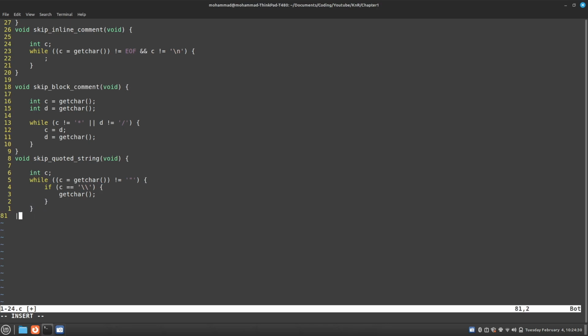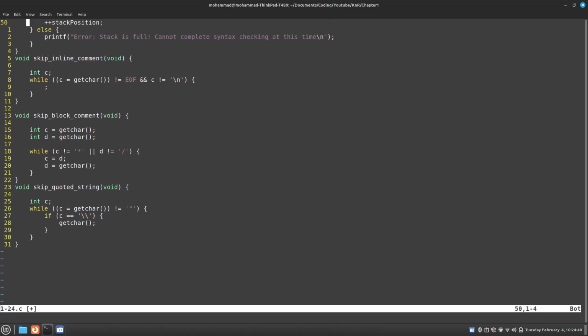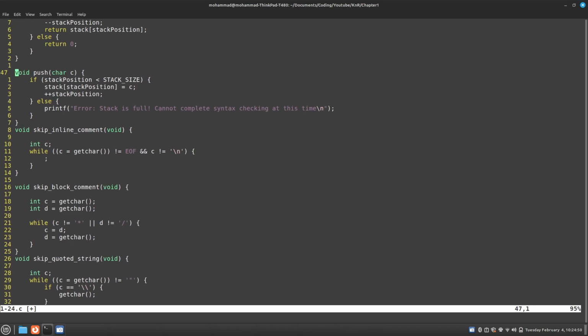And just in case you haven't seen why we do that, it's because I can have something like this. And so you see, this is an escape sequence. I want to skip over it. I don't want to count this double quote as the closing double quote. Okay, so that's skip quoted string.